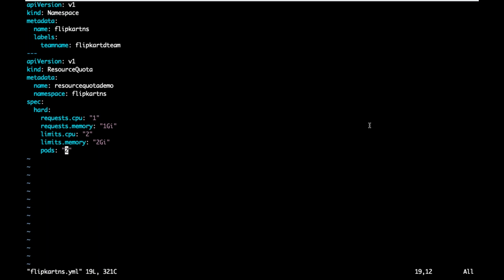The object names are at the namespace level, so you will not get conflicts. The same name I can use in another namespace also. But within a namespace, the object name should be unique.